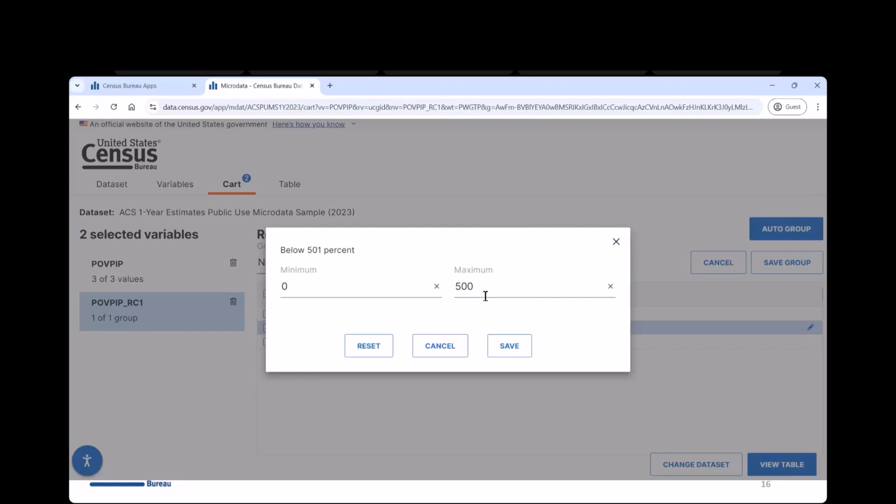So I eventually want to get up to 250 to 275, but let's create some other values first. So let's create a first value of 0 to 249% of the poverty level. So I can say 0 to 249 and click save.